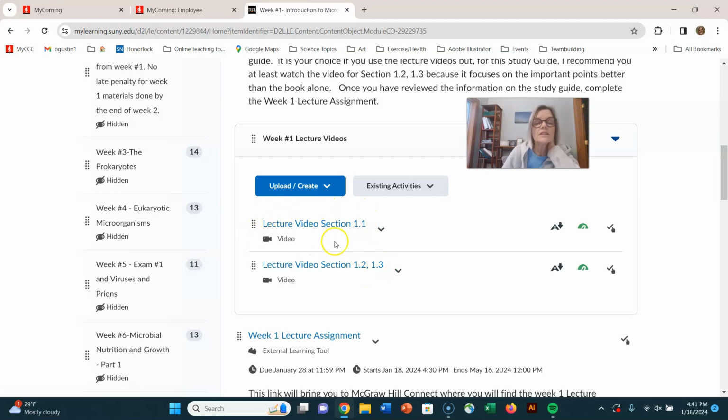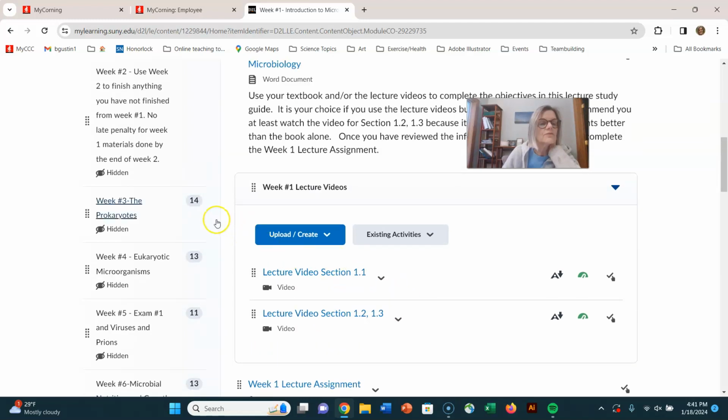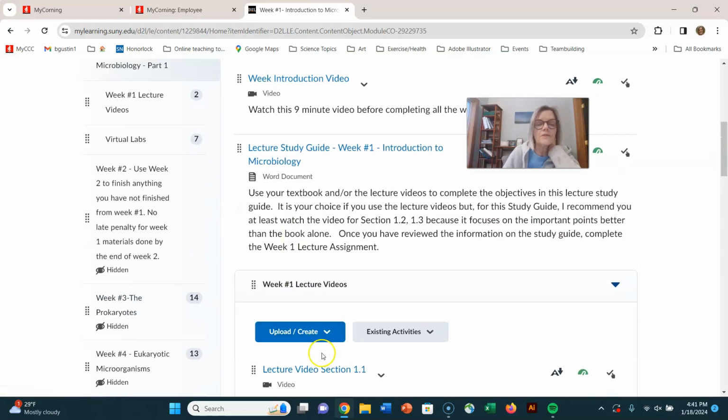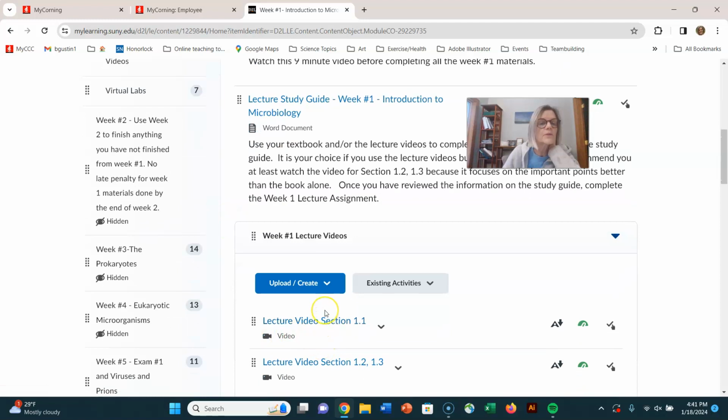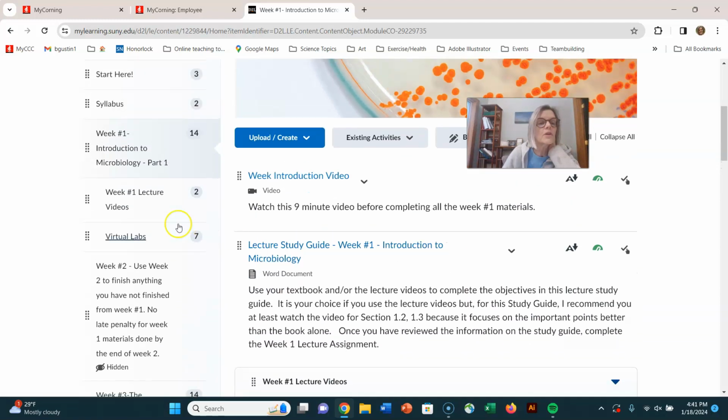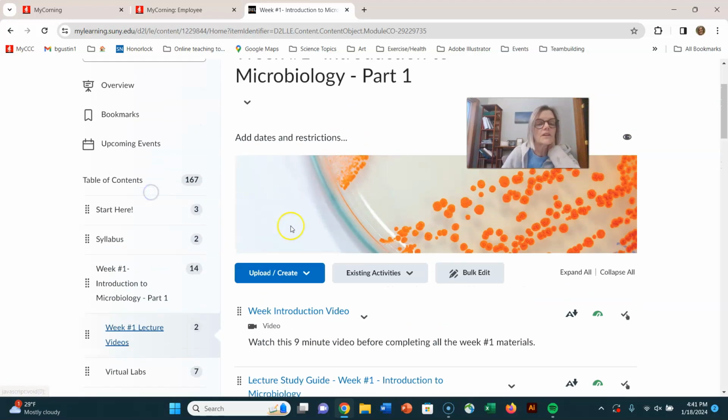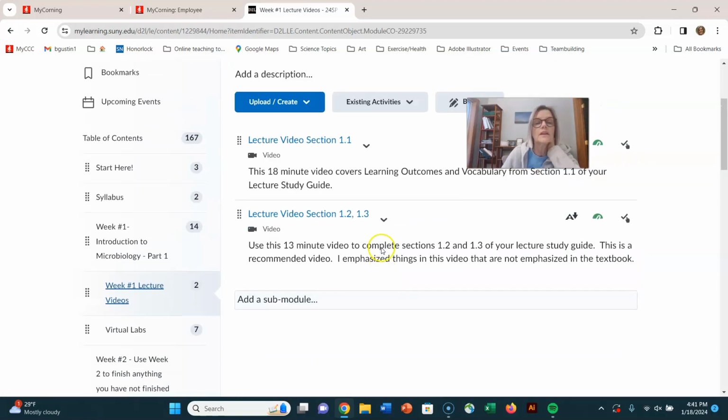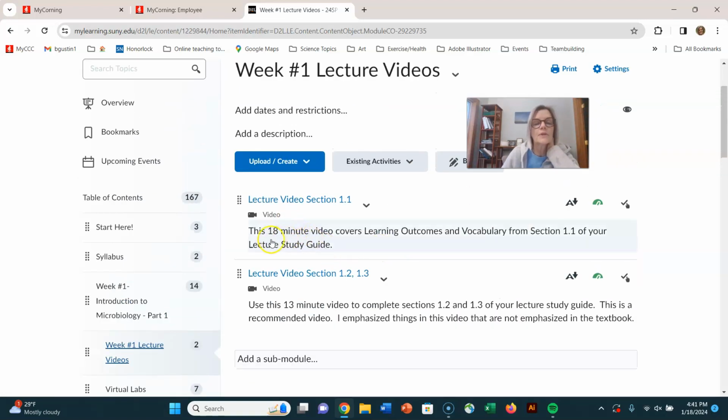I made a video on section 1.1 and a separate one on this. There's a funny thing on here. If you open it right there, the notes I put don't open up, but if you go over here, here we go. You can click on that. There you go. The lecture video notes open here. So this one says for lecture video section 1.1, it's an 18-minute video. I try to make them 20 minutes or less.